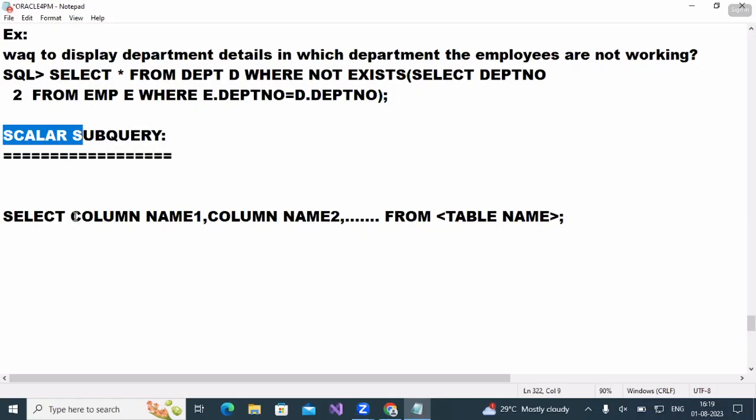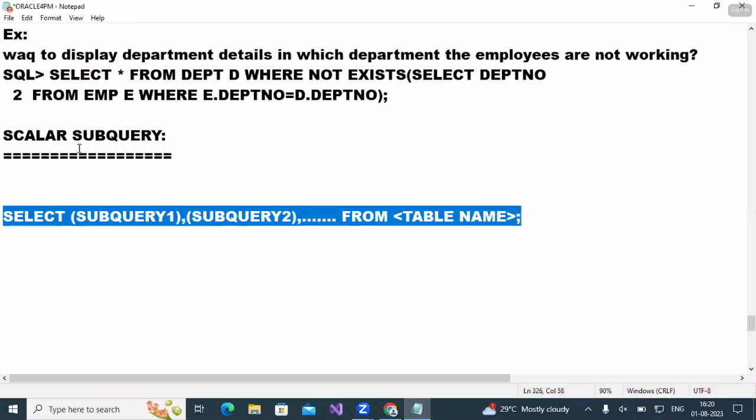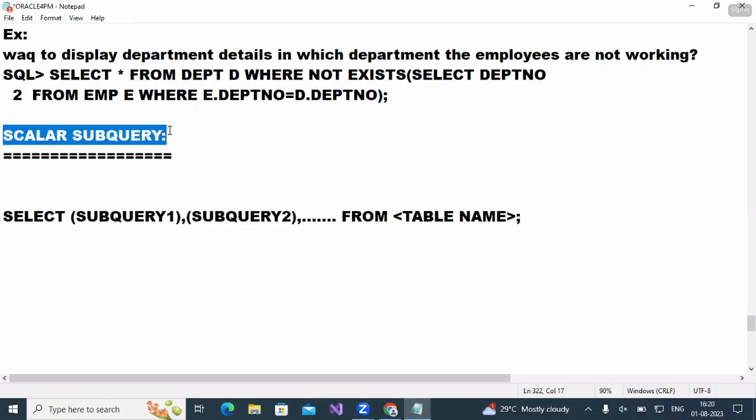And now in the position of the column name, I write a subquery: subquery 1, comma, and in the next column position, subquery 2, comma, and so on. So when we provide subquery statements in place of column names, that type of queries are called scalar subqueries.